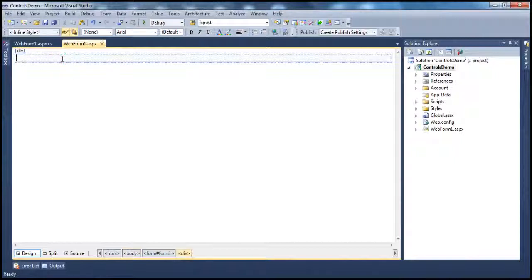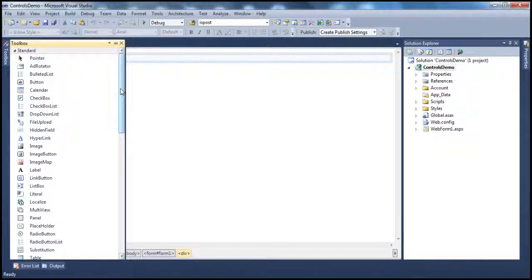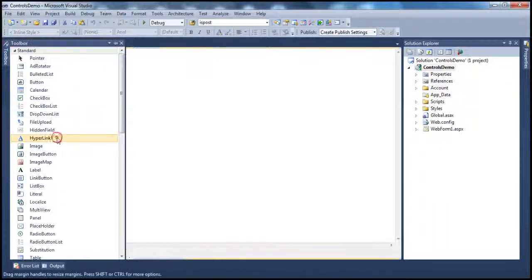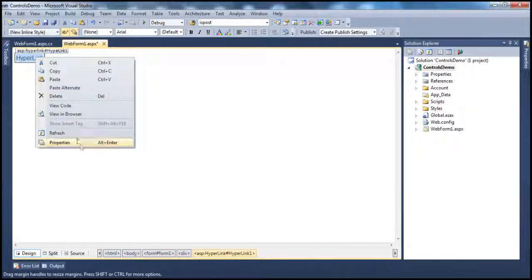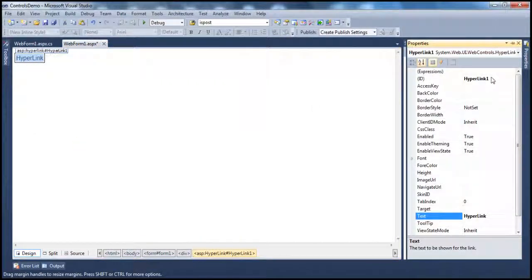Here I have a simple ASP.NET web application project. Let's drag and drop the hyperlink control from the toolbox. To get to the properties of the hyperlink control, select that, right click and select properties. So we know that a hyperlink control is used to create a link to another web page. So obviously when you click the hyperlink, you are going to another web page.